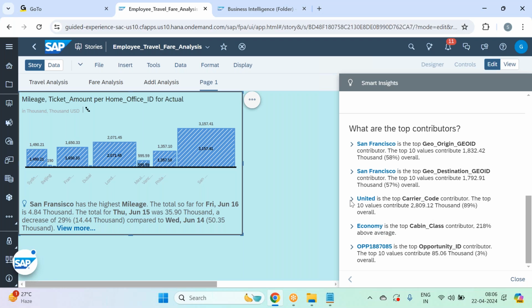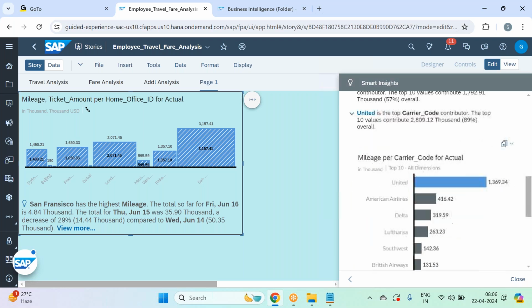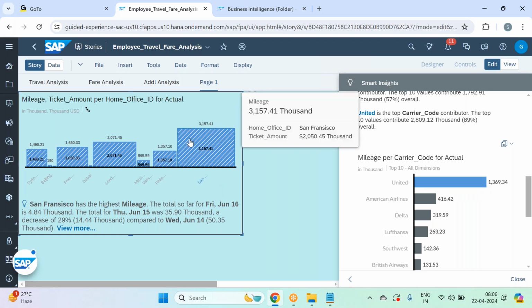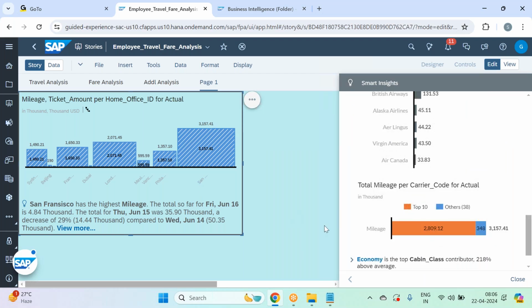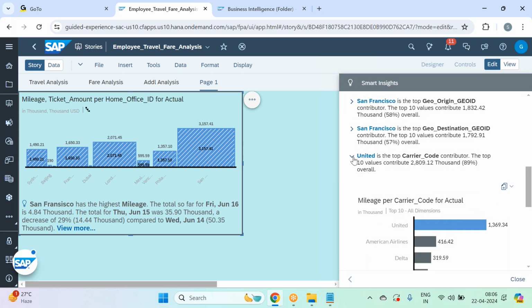So here you see San Francisco is the top originating contributor, San Francisco is the top destination geo ID contributor here. Then United Airlines is the top carrier code contributor. These are the top 10 carriers for the mileage in San Francisco. Top 10 carriers contributing this much and other 38 carriers contributing this much. So top 10 carriers contribute almost 89% of your overall miles traveled.